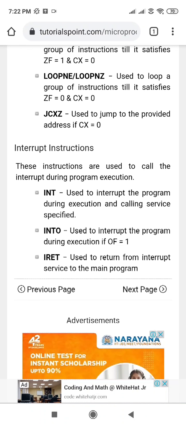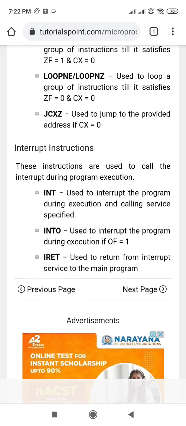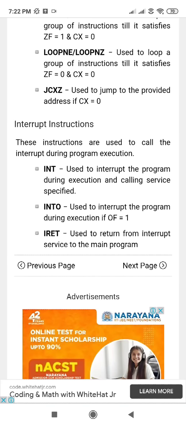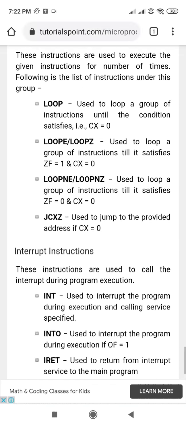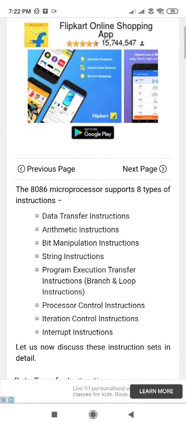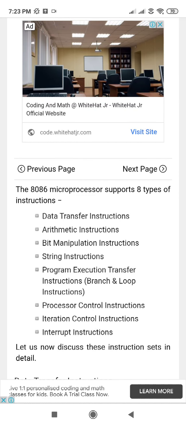Then interrupt instructions include INT, INTO and IRET. INT is used to interrupt the program during execution and call the service that is specified. Then INTO is used to interrupt the program during execution if OF equal to 1. IRET is used to return from interrupt service to the main program. So these are the various kinds of instructions supported by the 8086 microprocessor.